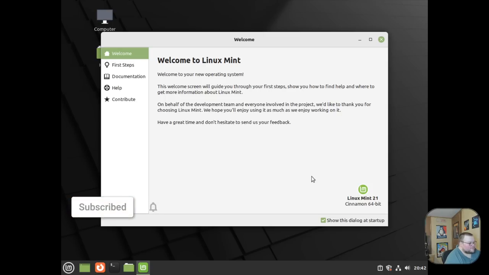So here we have a VM of Linux Mint 21, and from what I can tell, the look and feel of this is going to be exactly the same as Linux Mint in the past. So there's not a ton here in terms of look and feel that you're going to discover has changed between the last major version and this version.